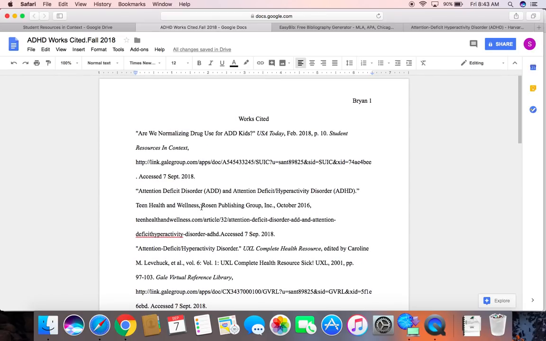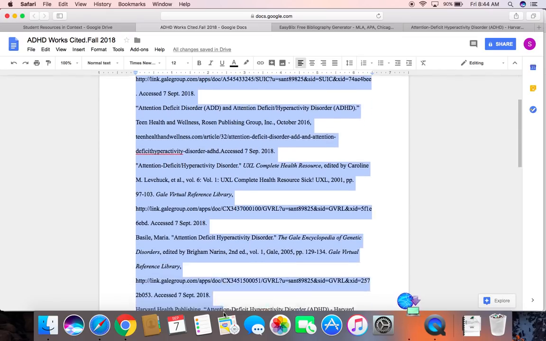So I've got my citations. They're all on the page. They're in Times New Roman 12. They're double-spaced. There's no extra spaces between them. They're in alphabetical order. Now what I've got to do is this cool trick called a hanging indent.